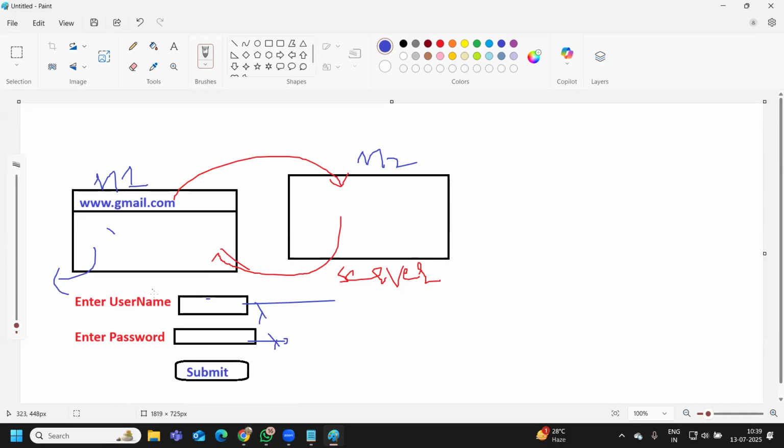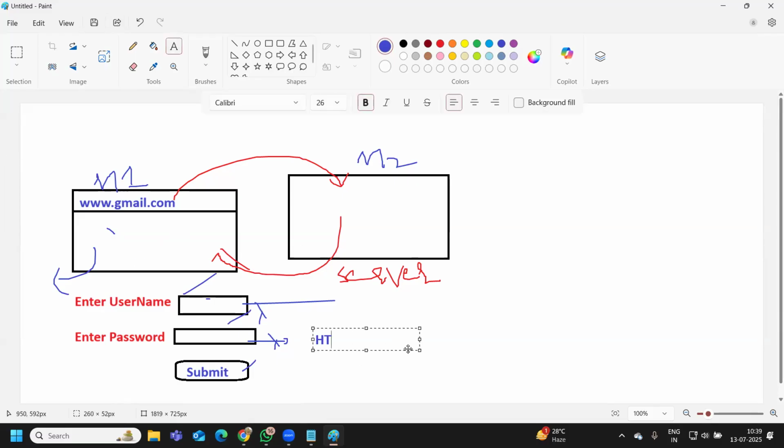And there is some code to develop these text boxes, buttons, colors, images, etc. This code is nothing but HTML and CSS. So HTML and CSS is used to design these text boxes, buttons, images, background colors. All of that is used for designing and styling purposes.